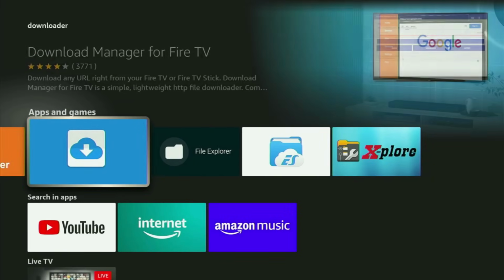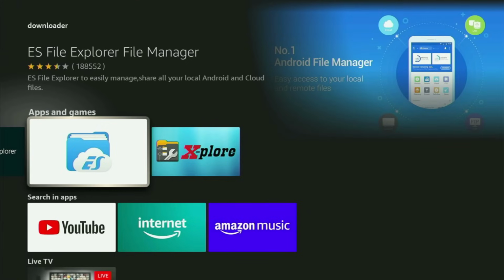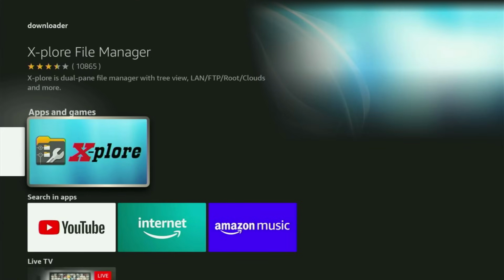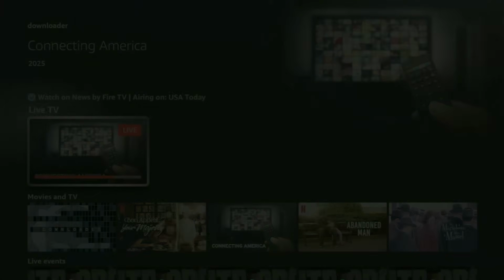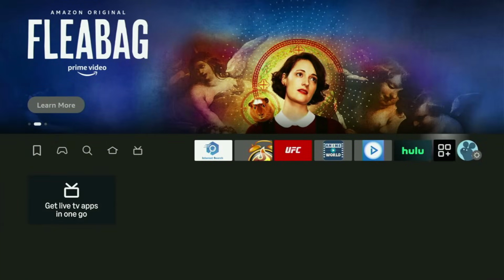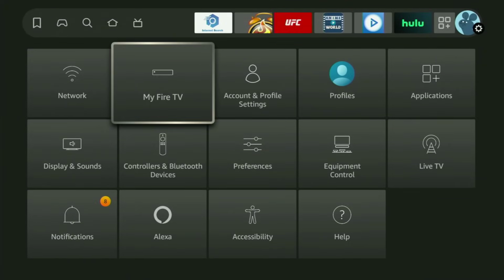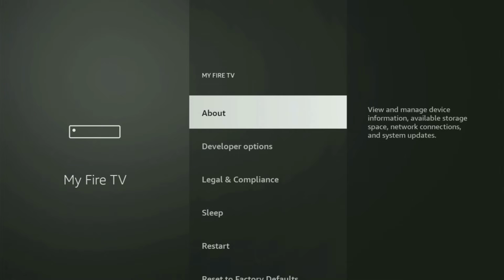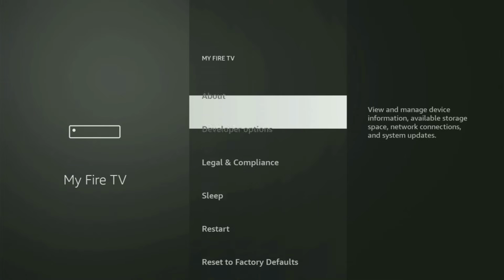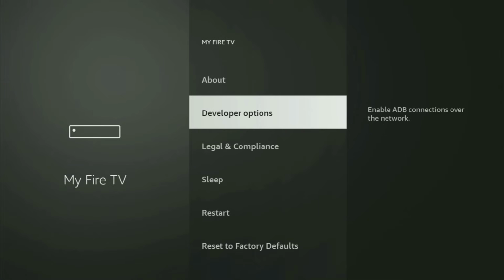But then after you got downloader, it's not over yet, because you still have to set it up. So in order to actually set up the downloader, let's go to settings by clicking this button with a gear icon, scroll down and open My FireTV. So we open it, and in here what you have to do is turn on the developer options.